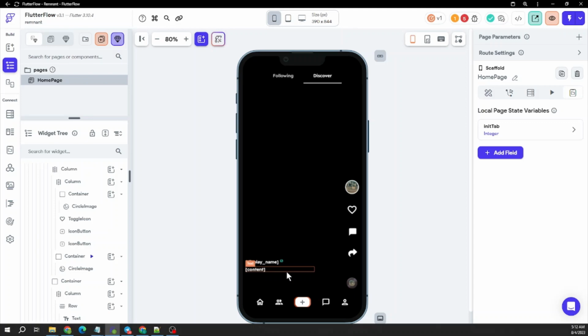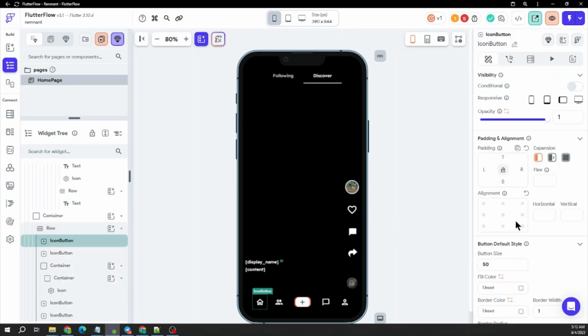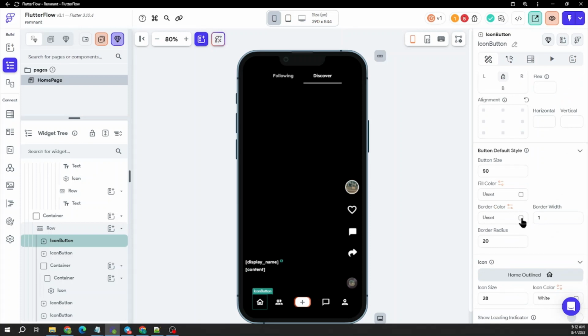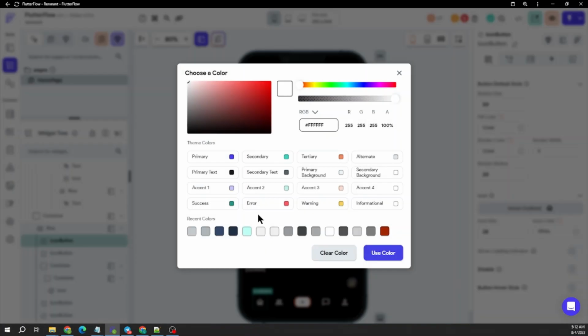All right, so that's it for this one. For this particular tutorial, I do want to change the color on this real quick, the icon color.